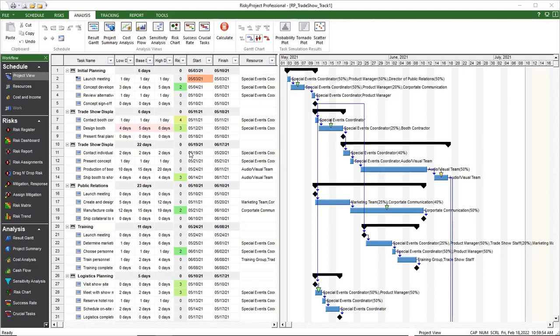Sensitivity analysis is used extensively in RiskyProject in both analysis and risk scoring and prioritization. The results of sensitivity analysis are primarily shown in the sensitivity analysis and crucial task views. This allows you to identify the tasks and risks which are the main sources of project variance.